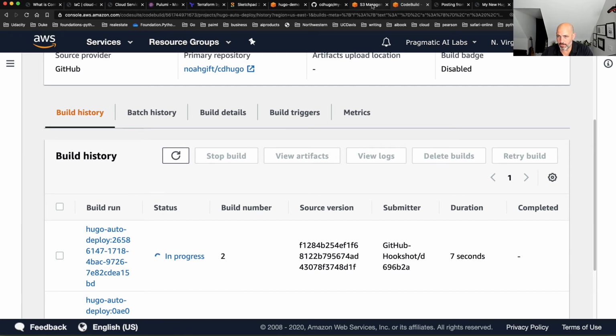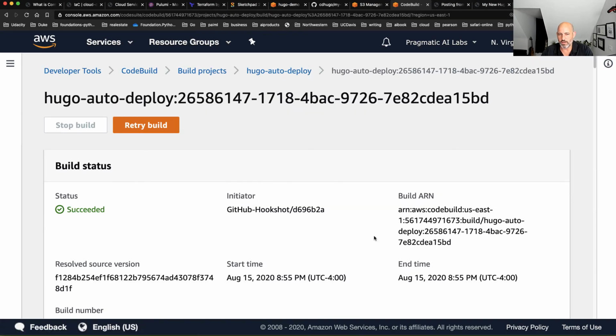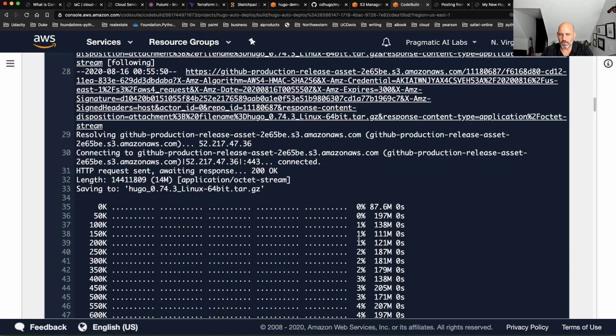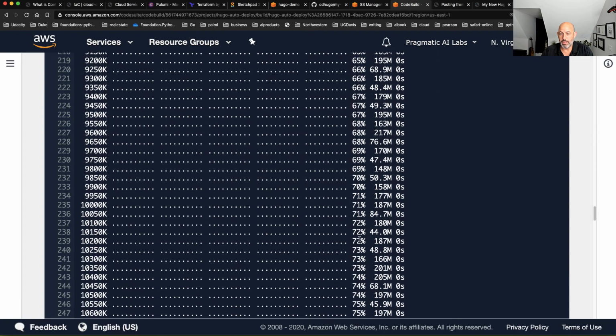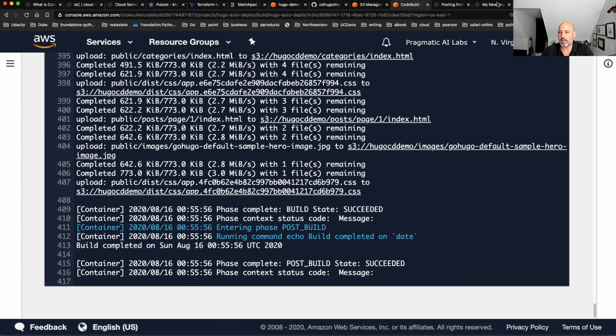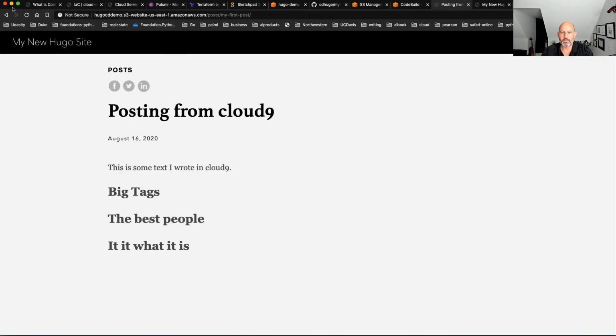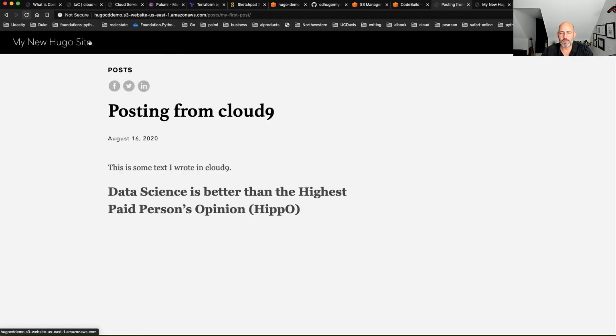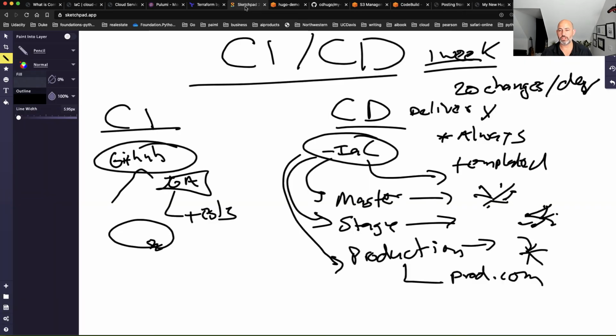So if we go back here again to the website, actually first let's just look at it. Let's tail the log files. It's going to be very quick too, like a super quick deploy. It looks like it's done. If I go back here, we can remove that nonsense. There we go. Data science is better than hippo science. So I have a full end-to-end continuous delivery setup here. That's really the change that we made.